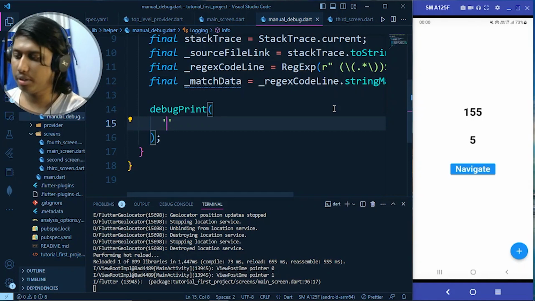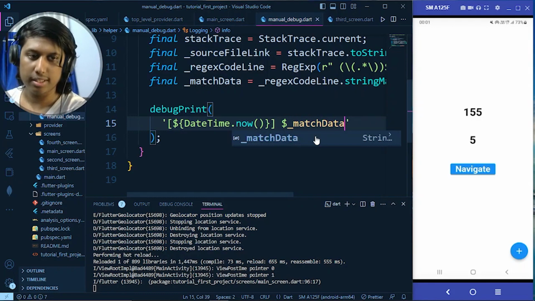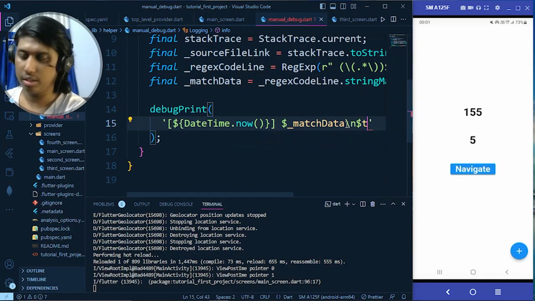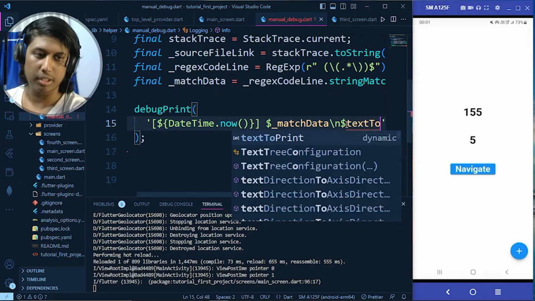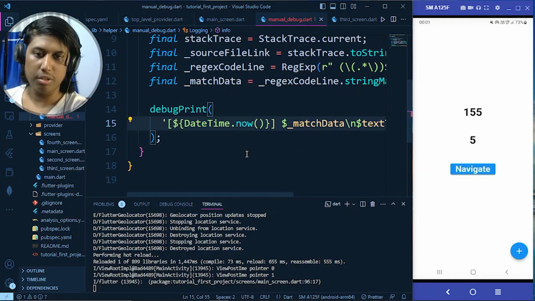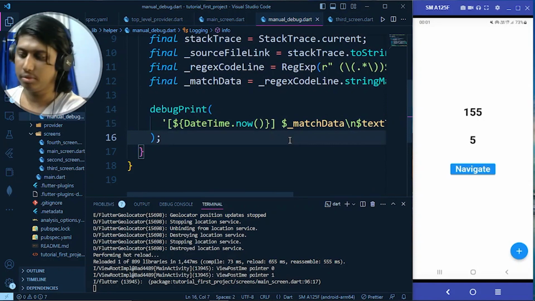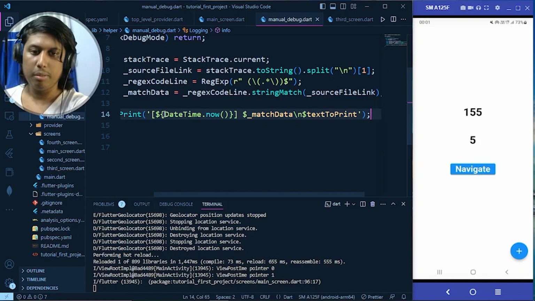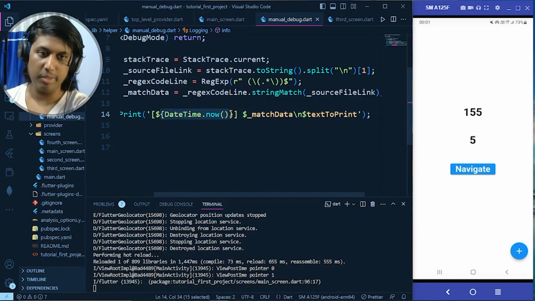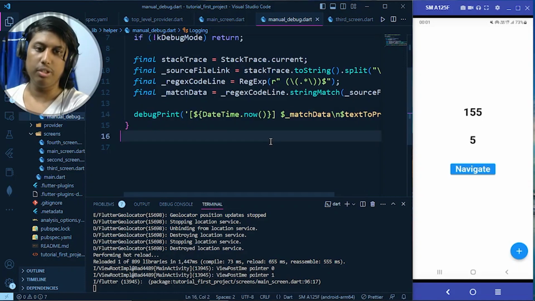We have to write DateTime.now. After that you can write here match data. In the next line we can write here text to print, that we are taking as a parameter in that method. Okay, so how will that be printed there? Okay, I made a mistake here. So that's the line. What it will do is print the time at which the line is printed, and from the match data we can understand in which file and which line the data will be shown.